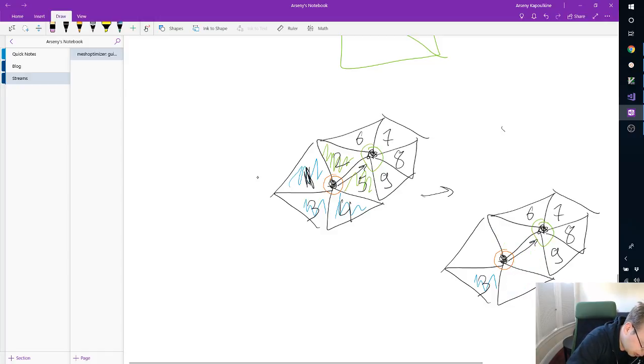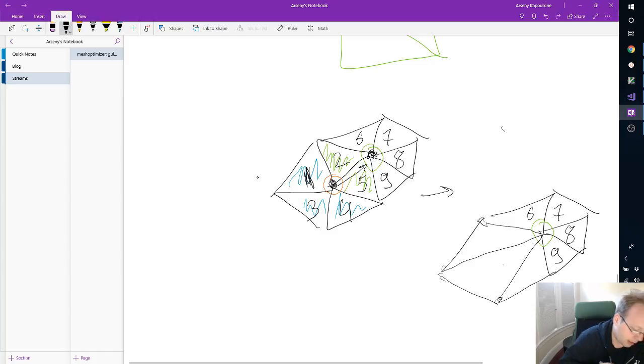All right, so we leave 6, 7, 8, and 9 as is. They do not change. 2 and 5 are gone. Now, so this vertex is gone. And we have this edge, this edge and this edge. So the triangles 2 and 5 are removed, and the triangles 1, 3, and 4, they change, right? They become larger.